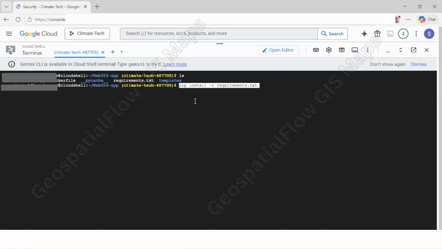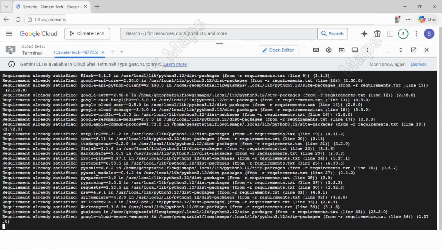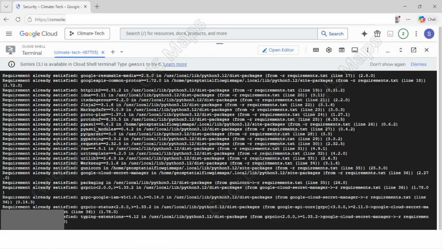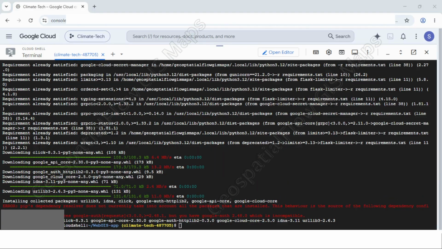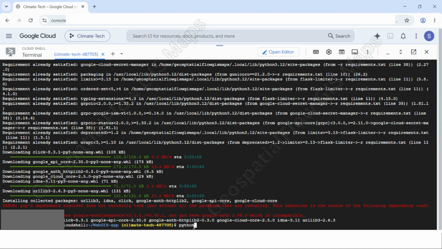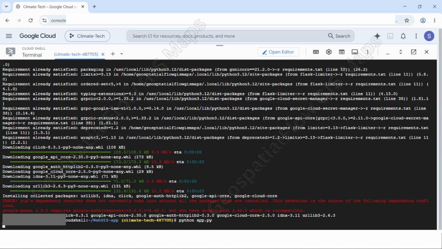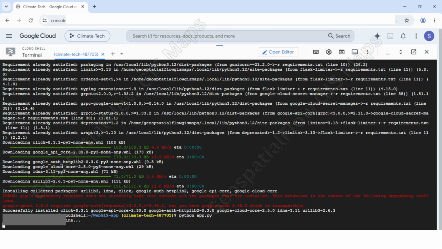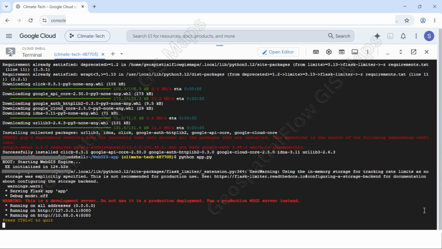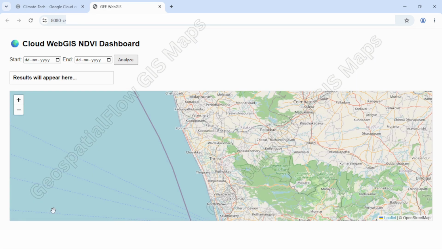Before making any changes, let's install all the required Python libraries using the pip install -r requirements.txt command. This command reads the requirements file and installs all the dependencies needed by the application. Now let's test the application within the Cloud Shell local environment. Using python app.py, we can start the Flask application and verify it is working correctly. Once the terminal confirms the local deployment is successful, click on the link http://localhost:8080 to open the application in your browser and verify it runs smoothly.